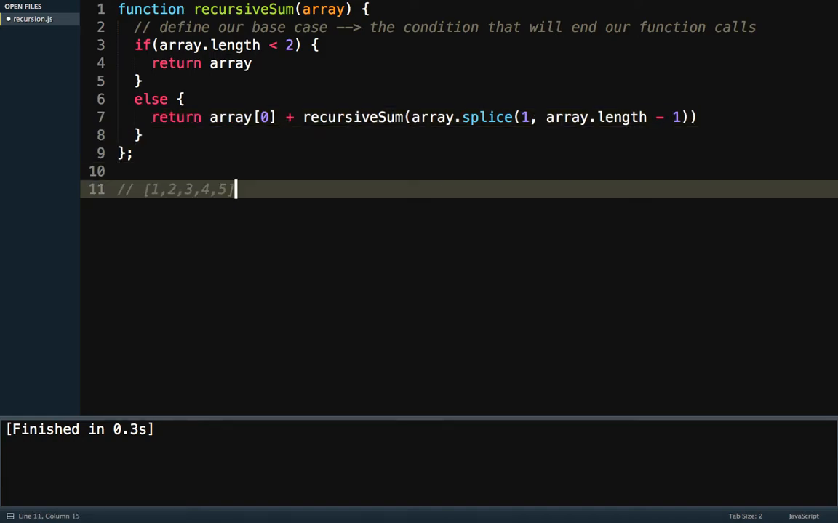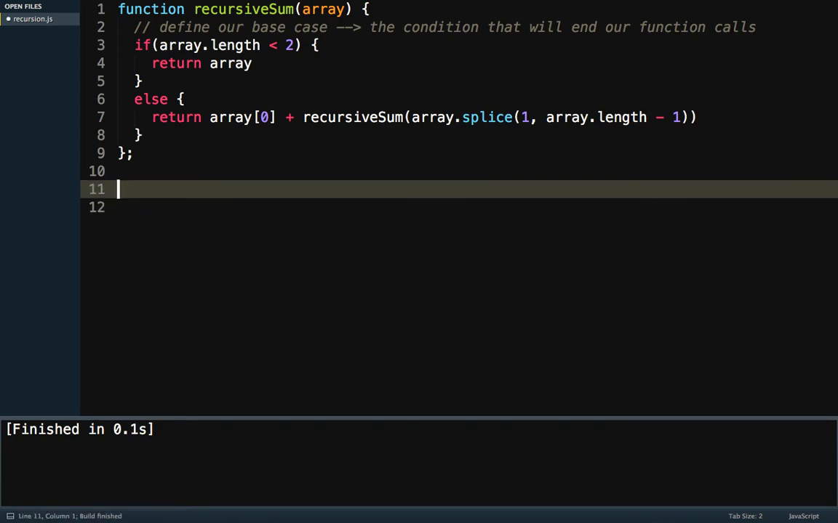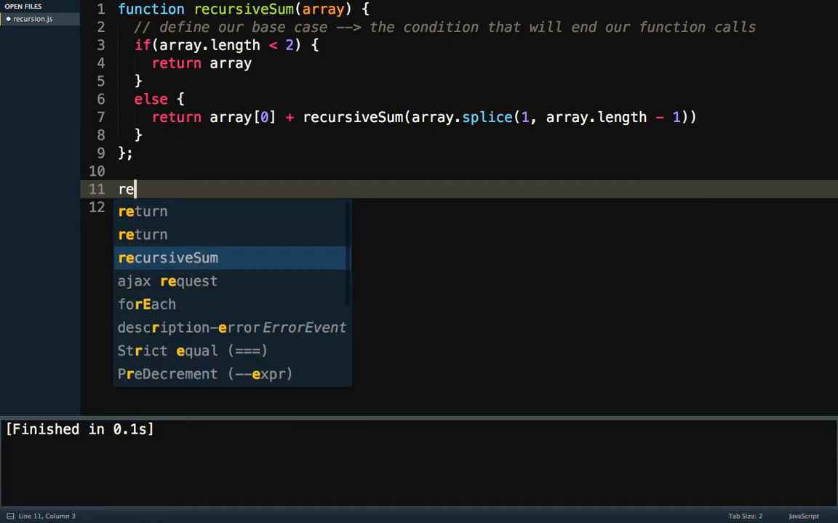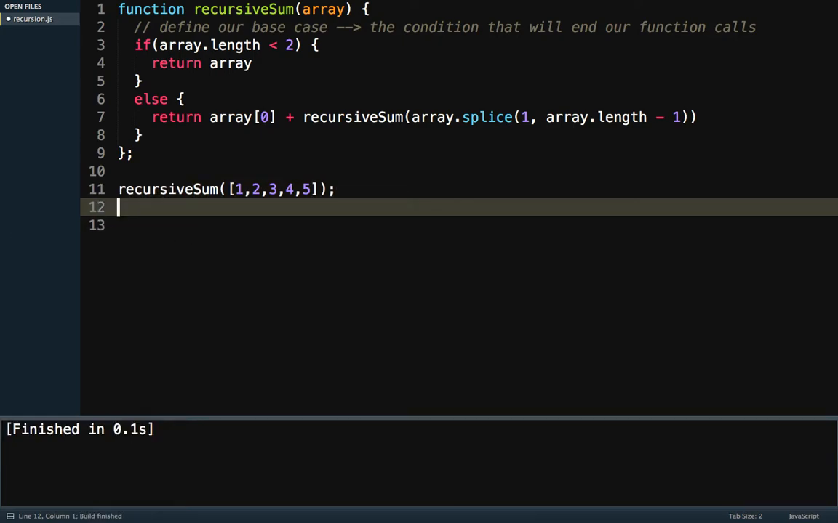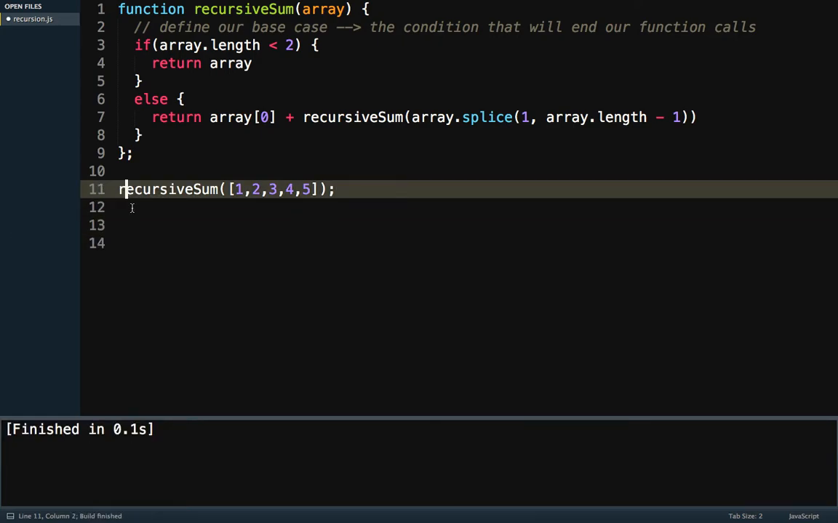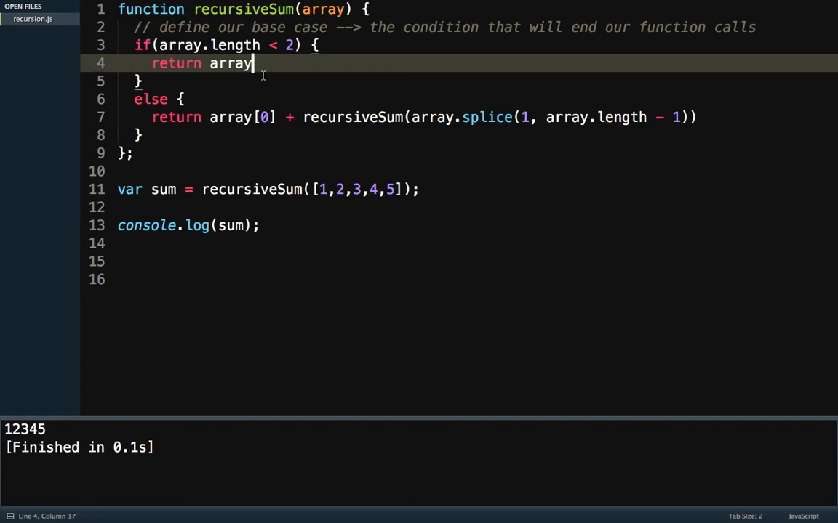So let's go ahead and try this out. Let me make sure it builds. I don't get any errors in the function. So we're going to call recursive sum, and we're going to pass it this array of 1, 2, 3, 4, 5. Run it through our build system, and no errors so far. So actually what we want to do is create a variable called sum, and let's just log it out to our console. Okay, let's look at what we're getting. So we're getting 1, 2, 3, 4, 5. So we're getting there, but we actually have an error.